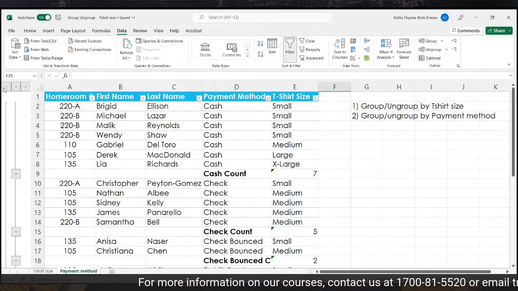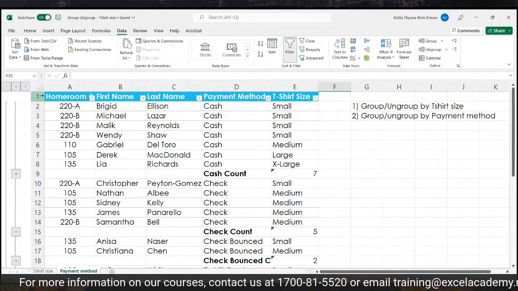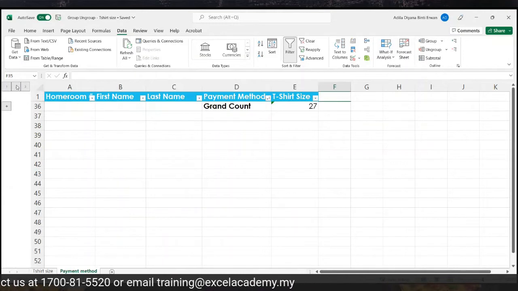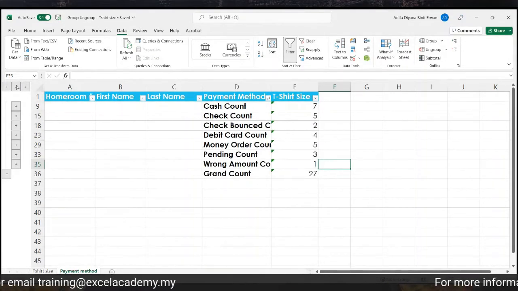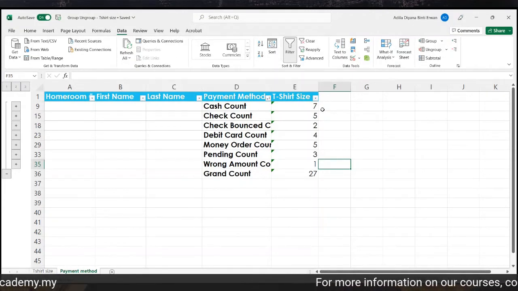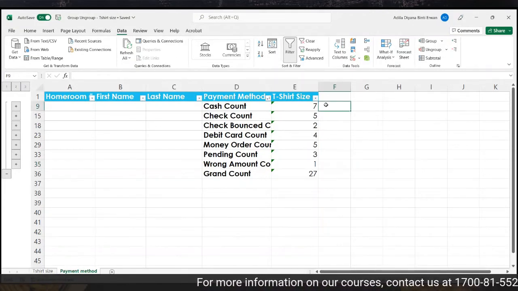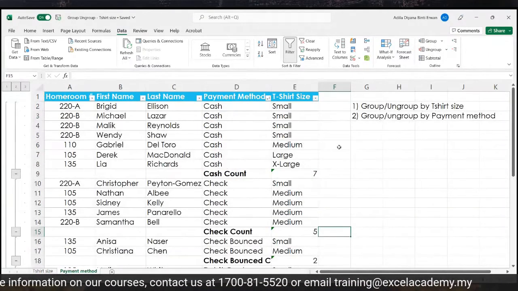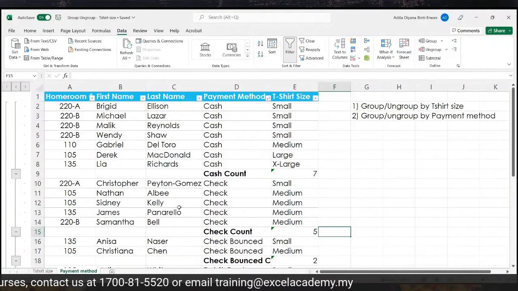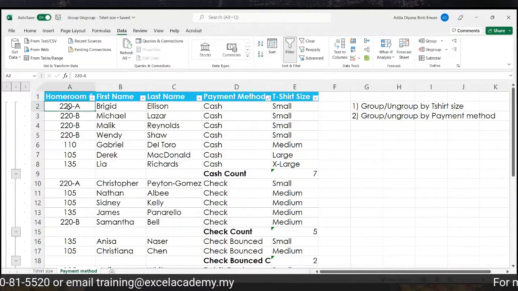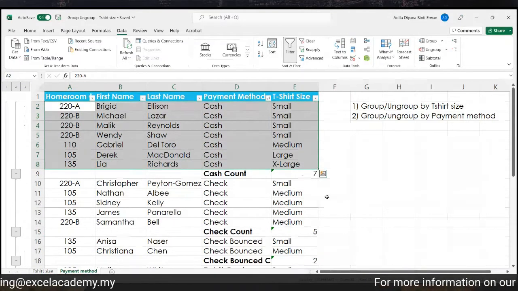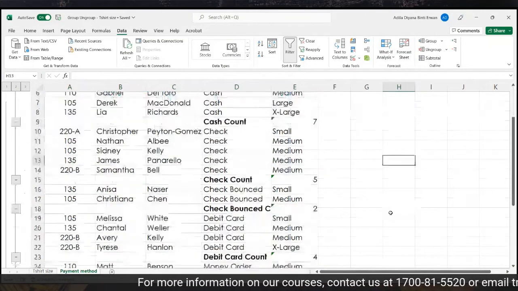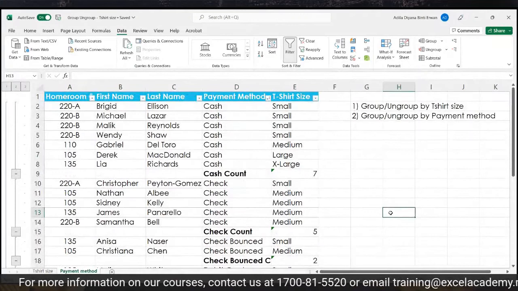So again, if you want to know the function of 1, 2, 3 on the left side and plus and minus, 1 shows you the highest level of information. When you click on number 2, it goes a bit more detailed, whereby it provides the number for each of the payment methods, how many paid via cash, how many paid via check, and so on. And when you click on number 3, it will provide you with the most detailed breakdown. In this case, we have the full data in front of us, including the homeroom, first name, last name, payment method, and also the t-shirt size. Okay, so that is for group and group subtotal.